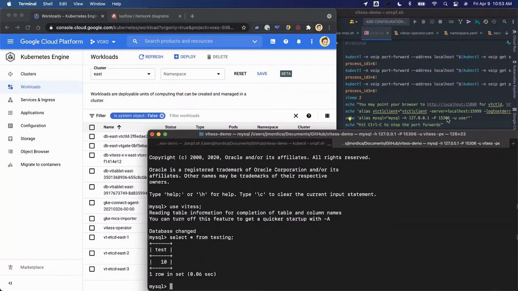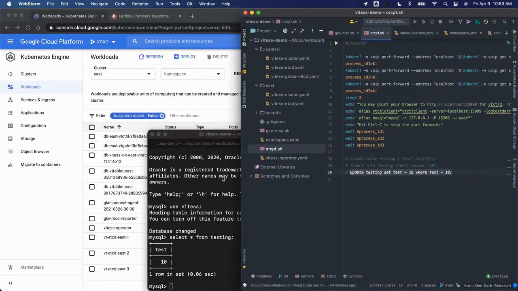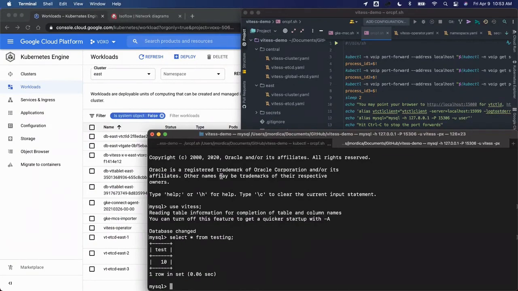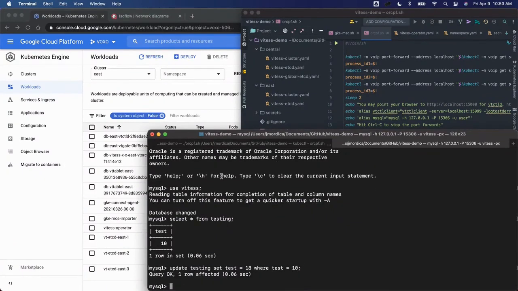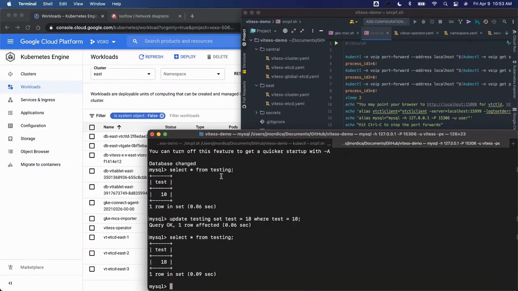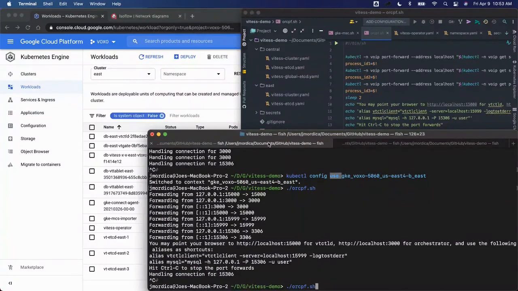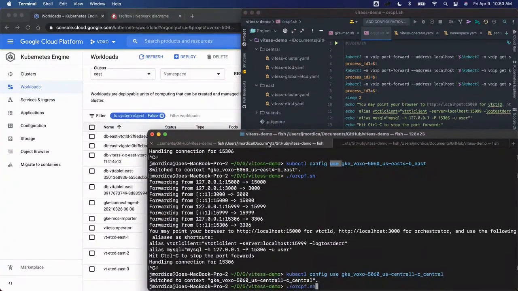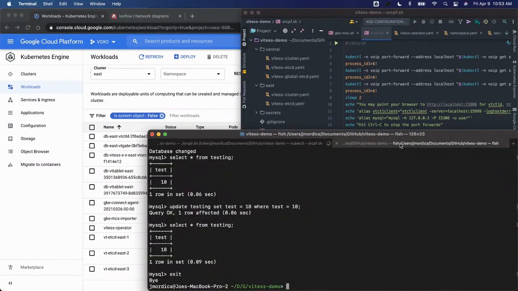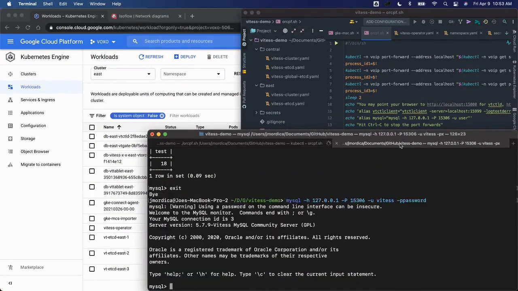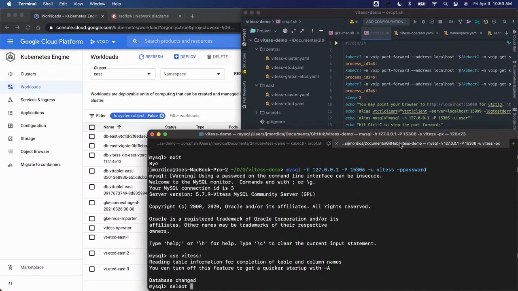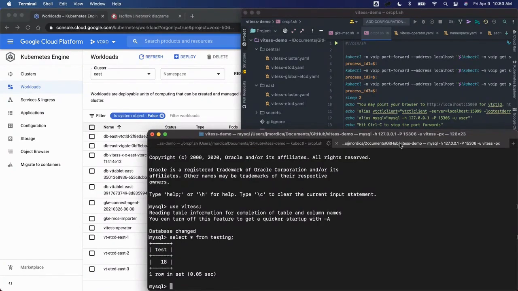So I'm going to go ahead and update this record and connect back to the other data center to show the replication. Update testing, set test where test equals 10. So now it's 18. I'm going to disconnect. I'm going to switch back to central, forward ports again, connect back to the cluster in central. Select from testing, it should be 18, and it is. Cool, so we have replication happening there.